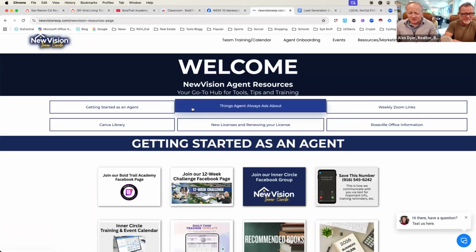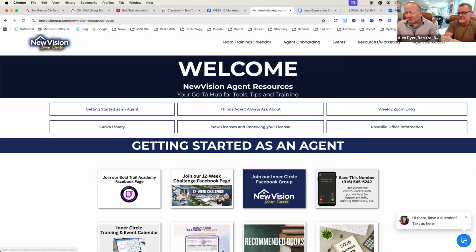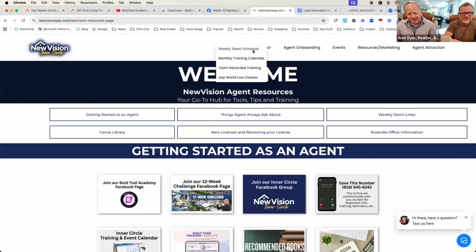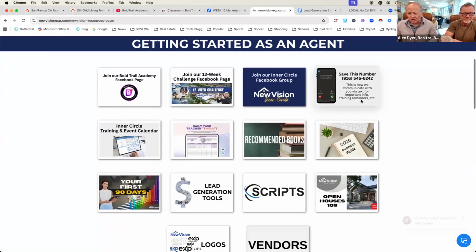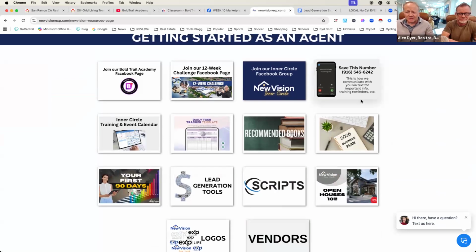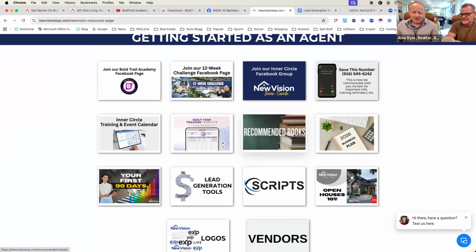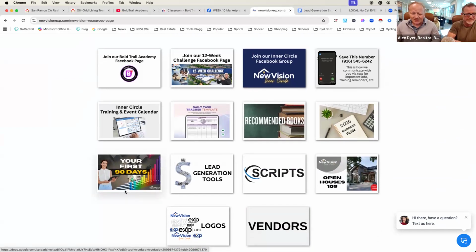Jumping over to the New Vision site, and this is what Steve was referencing. Within New Vision, Gary has built this out. It's under Team, Resources and Marketing. Yeah, resources and marketing, first tab, right here under the hub. And this is really cool because it brings together really important links, so if you're new to eXp and you want to do a 90-day startup, it's there.